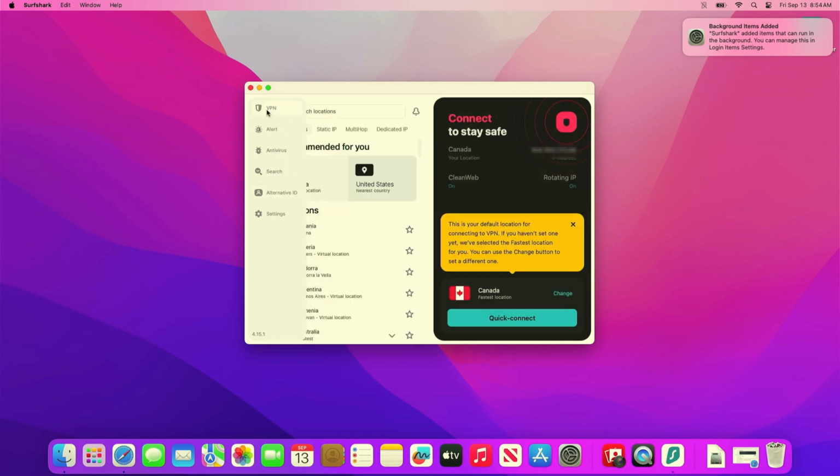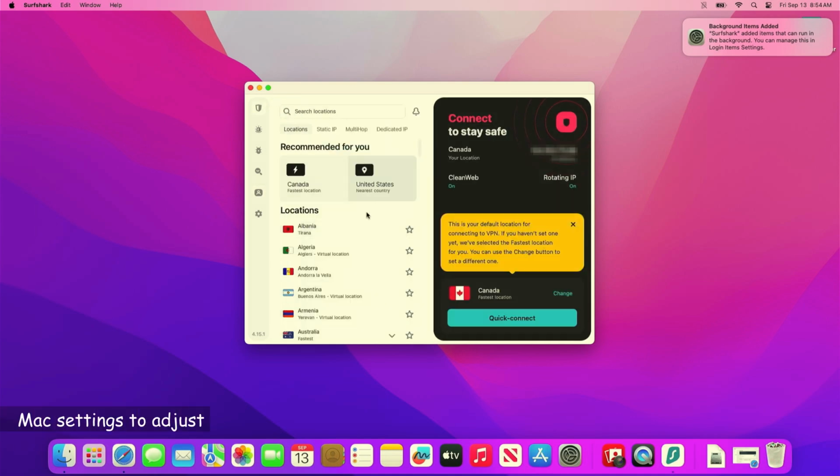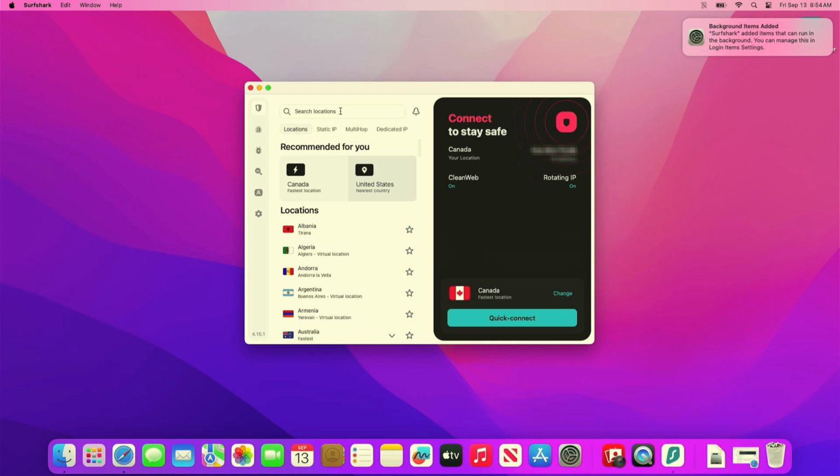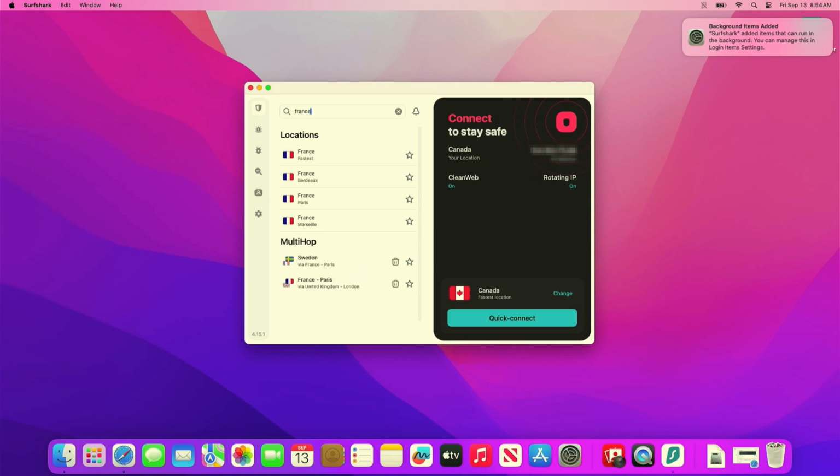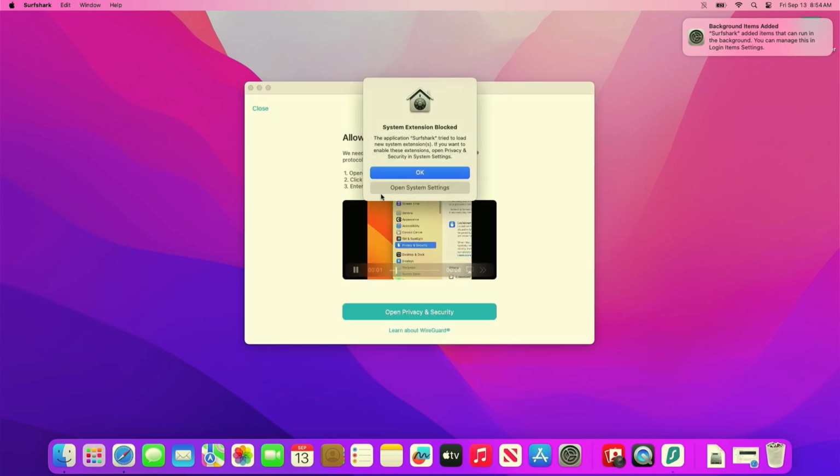Let's go back to VPN now. And now to connect to the VPN, if you click on Quick Connect, it will connect to the fastest location. I'm in Canada, so it will connect to Canada. Otherwise, you can choose here the country you want. And also you can search for the country. For instance, if you want to connect to Paris, France here, you can search for France. And then you have in France all these locations. You can choose Paris, France, and it will connect to France.